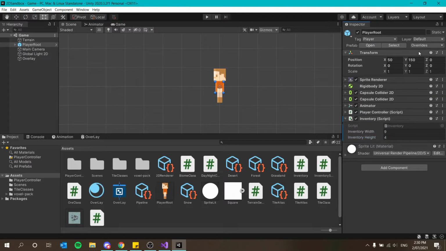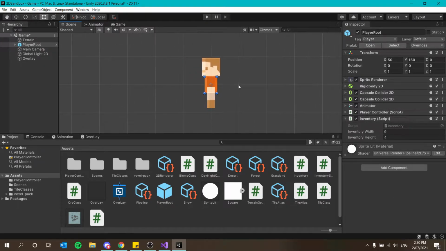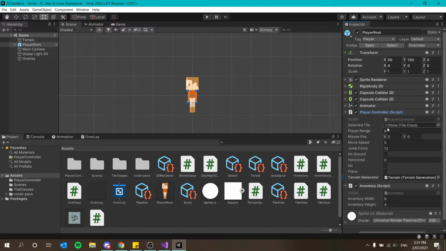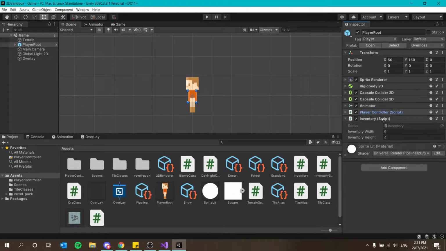Just like that. And then I'll just go to overrides and press apply all, just so this applies to our prefab. Very nice. So our player controller actually has this selected tile here as well. So the selected tile is actually going to equal a value from within our inventory.